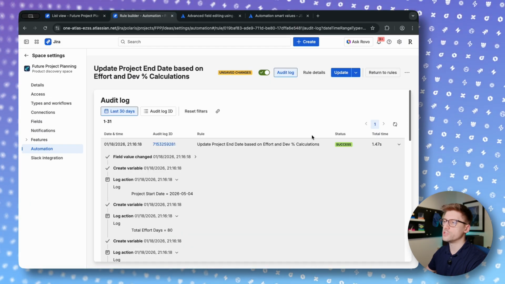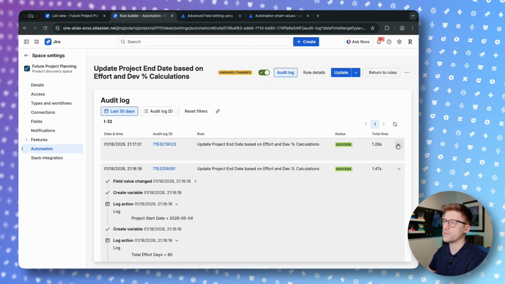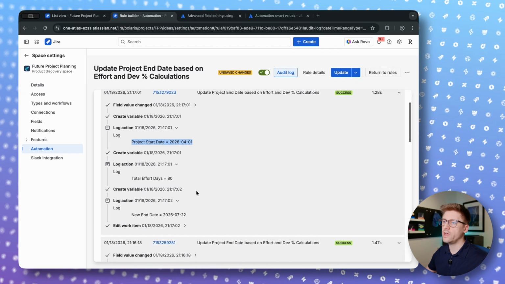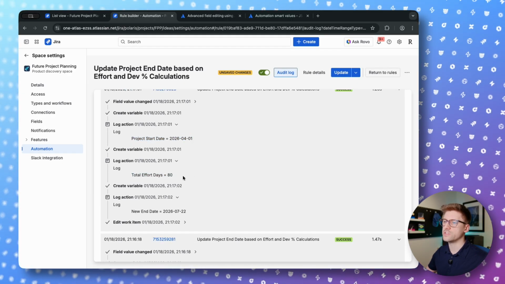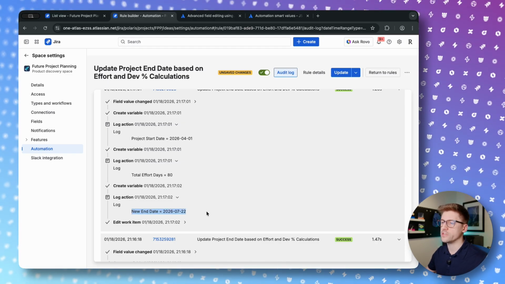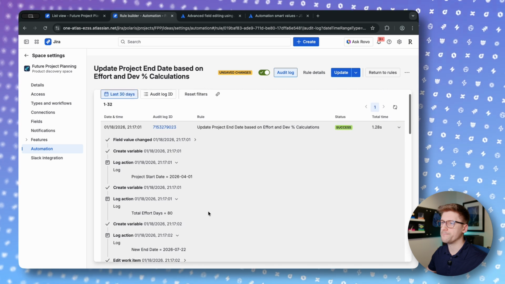So finally, just to take a look at this audit log, what we can see here, our initial project start date was April 1st. It's calculated the total number of effort days to be 80 days total, and our new end date is that July 22nd date that we saw. So there you have it. That's how you use Jira Automation and Jira Product Discovery date fields in tandem.